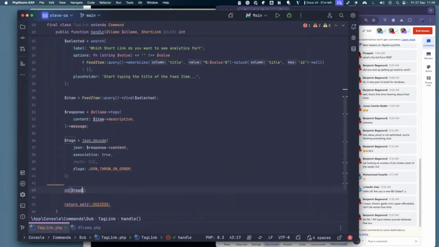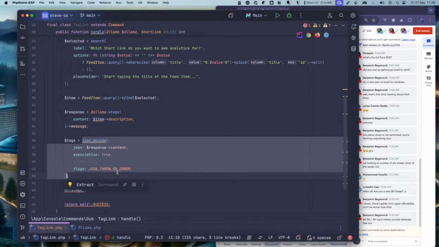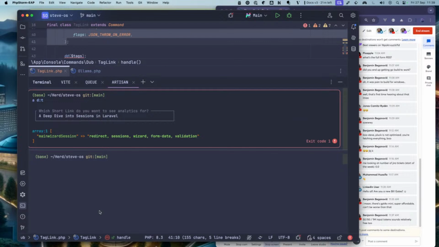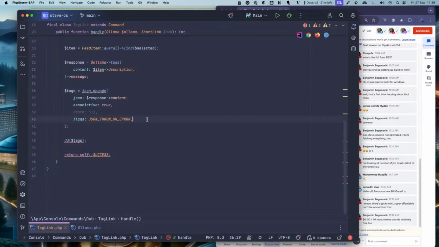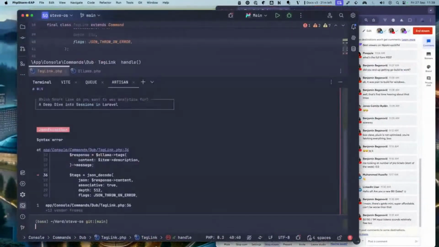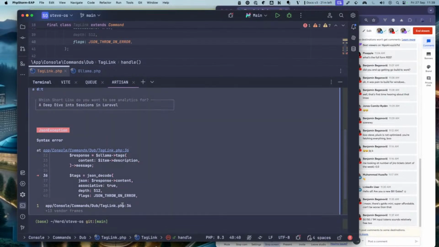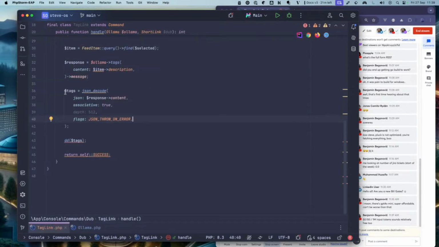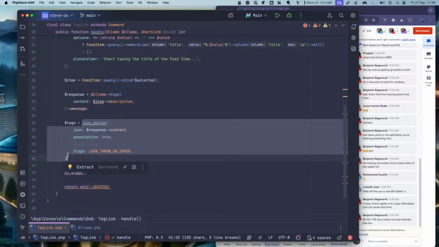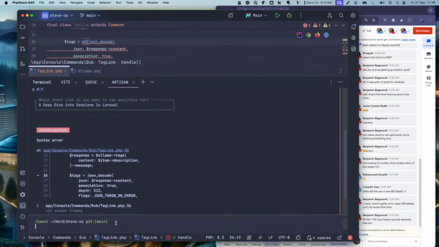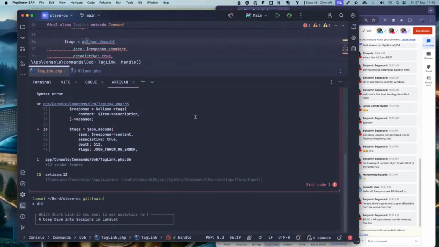Again, if we dump on tags, what we want to do is, this is giving me an array. So if I get that, it will give me an array. Ooh, syntax error somewhere. What did I do? Why am I getting a syntax error? Tag link line 36. What did I do wrong? JSON decode, JSON associative, depth and flags. But if we die and dump on that, it wasn't failing. So what could be going on?